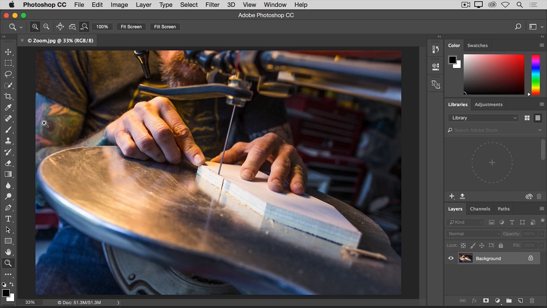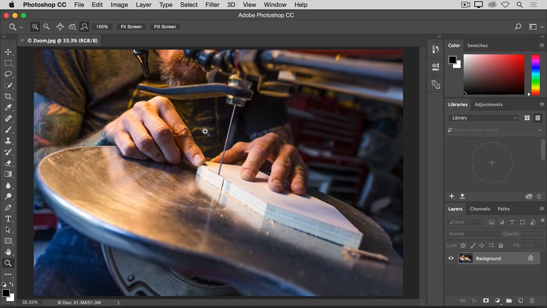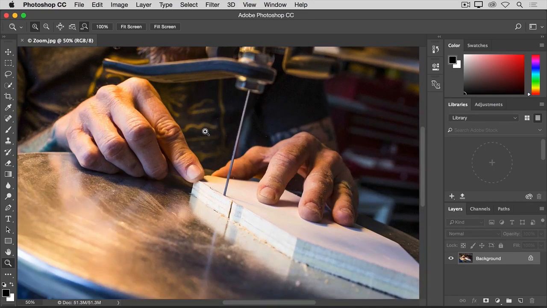Then go up to the options bar for the zoom tool, where you'll find a plus icon for zooming in and a minus icon for zooming out. Let's start with the plus icon activated, which is the default. Then to zoom in, move into the image and click. And each time you click, you'll zoom in a little further.